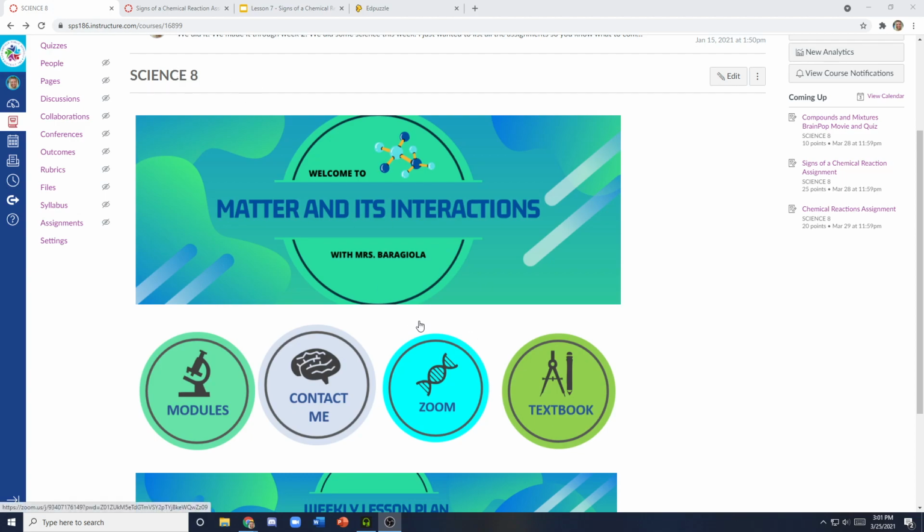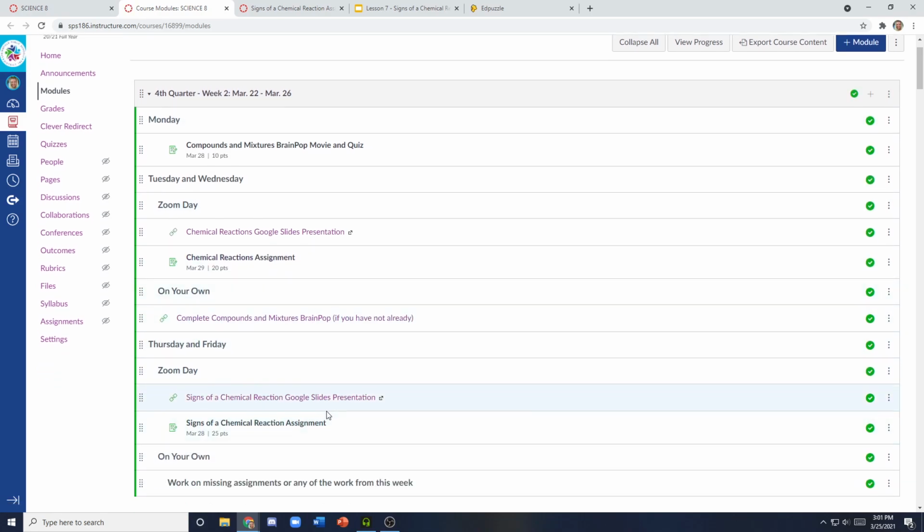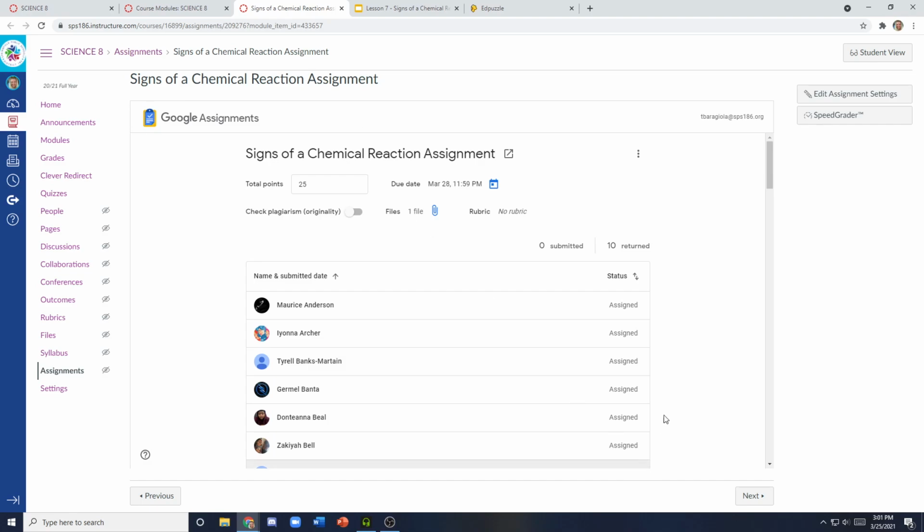So first things first, go to our science homepage, and then you will click on modules. And then at the top will be this week's module. Normally I send you guys the link to the assignment in the chat, but you guys will have to go to modules and then look under Thursday, Friday. Under our Zoom day, we have the signs of a chemical reaction assignment. And then you go ahead and give it a click. It will bring you to this page.